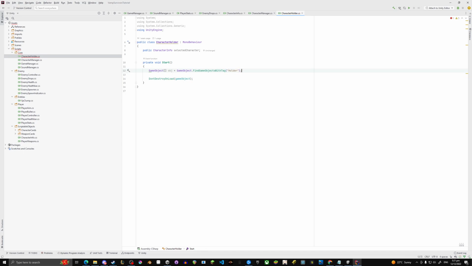Cool. And then we're gonna go if object.length is greater than 1. So if there's more than one object, then destroy this game object. Else, and then here we're gonna do this. Cool. Very simple. So it's gonna check if there's another one. If there isn't, destroy itself.